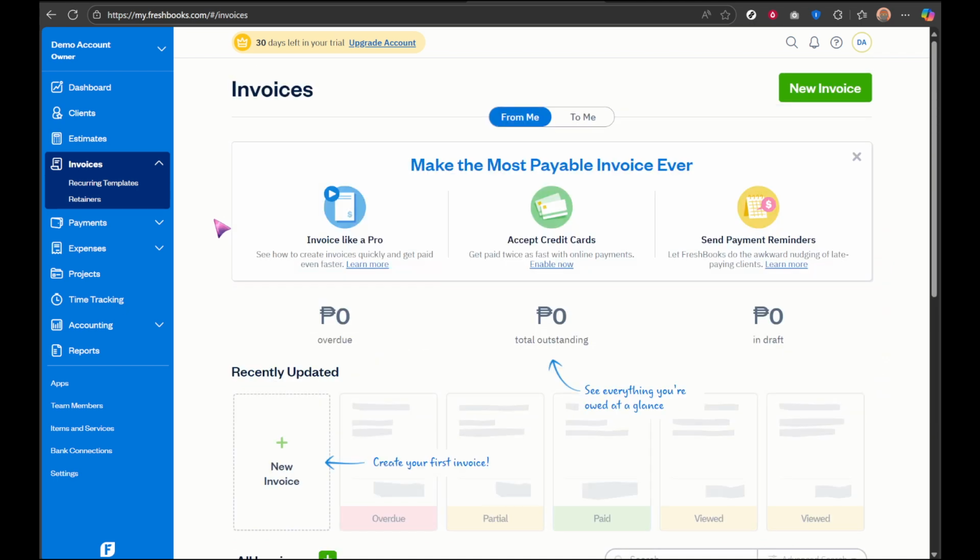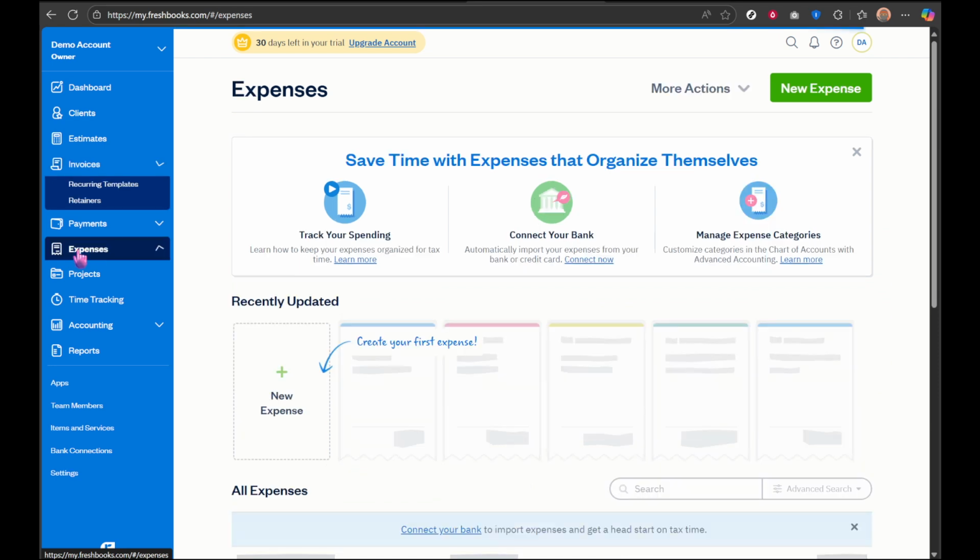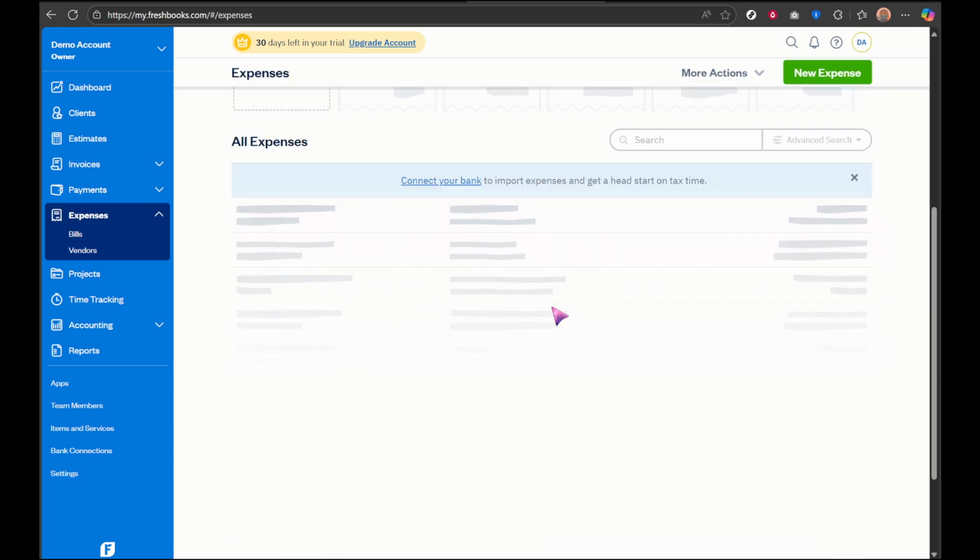Next, let's ensure you're on top of tracking expenses. Head over to the Expenses section for efficient management of your business costs. Here, you can manually enter details like the merchant, description, and amount, or sync your bank account for automatic import of expenses. To keep everything organized for tax purposes, link your expenses to specific clients or projects and assign them to relevant categories.